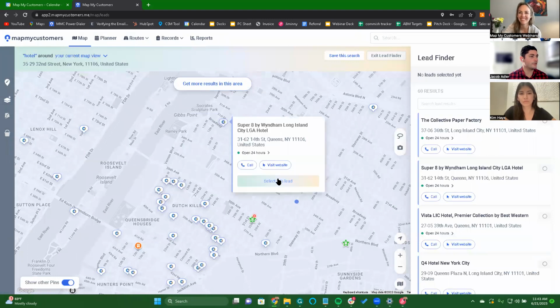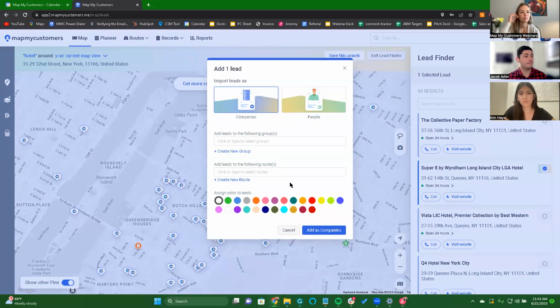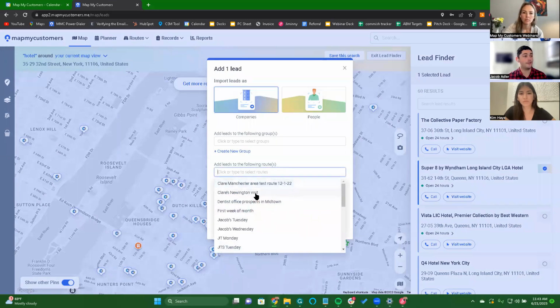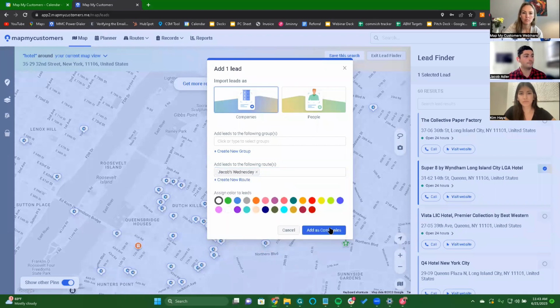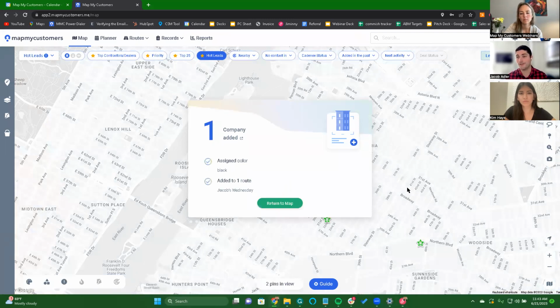You can actually select the lead, add it to the records on the map so you can always reference it later on. And if you even want to put it on the route that you're working on for the day, maybe this Jacobs Wednesday I'm working on, add as companies, and then that hotel is actually on the route for you too. So yeah, whether it's hotels or places to eat, we can easily help you identify where that is from the map view, but also you can do this while you have the route open on mobile. So either way, you can definitely add that stuff to your itineraries.